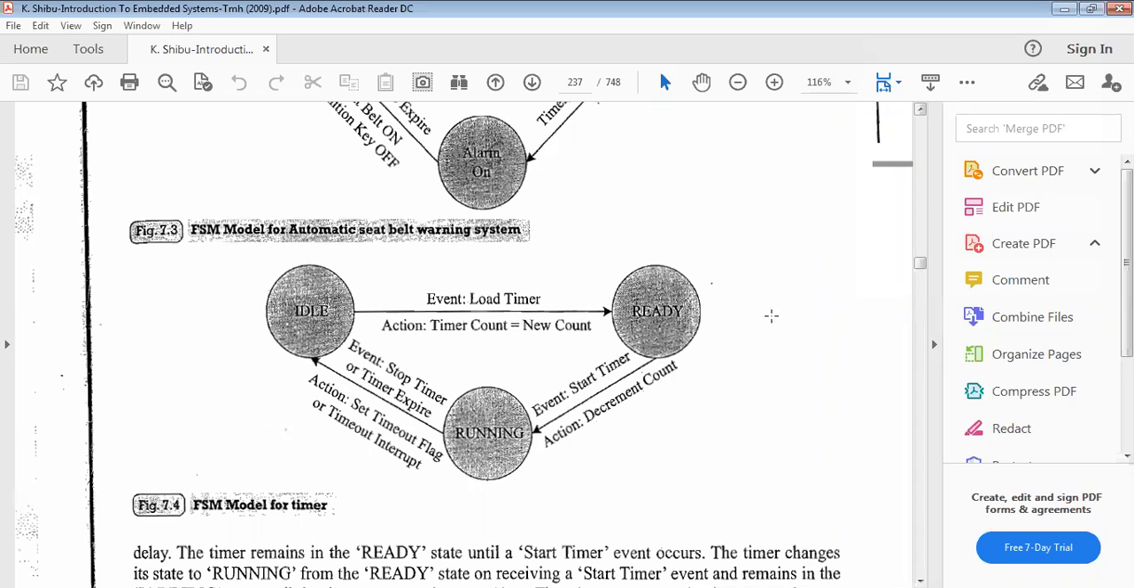See here, this is the implementation of the timer. This is the idle state. Initially it is always in the idle state. If the event occurs, then it loads the timer. If the event occurs, whenever the ignition is on, it loads the timer. And what action has to be performed? Timer count starts. The timer count is a variable that is assigned a new count. New count of how much here?